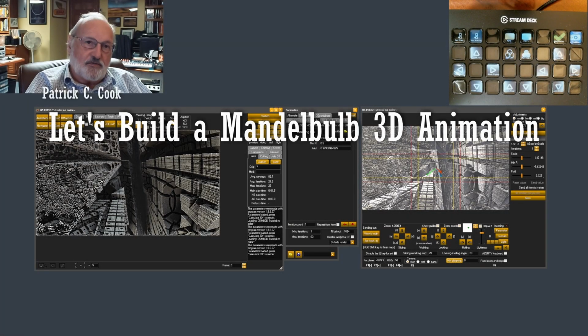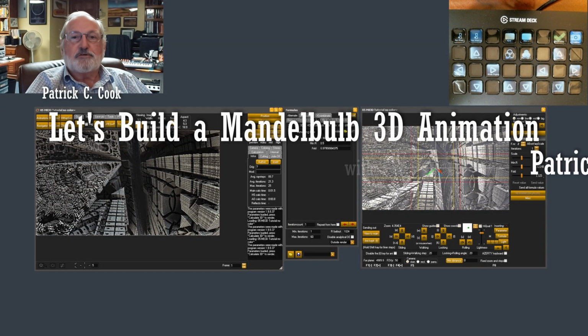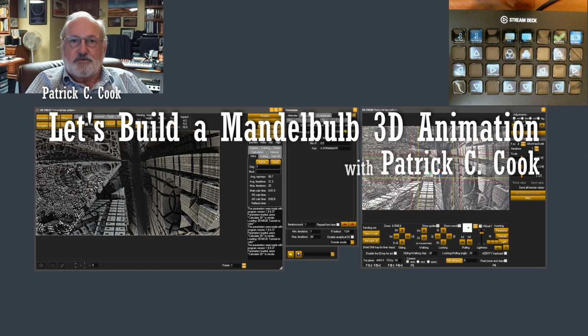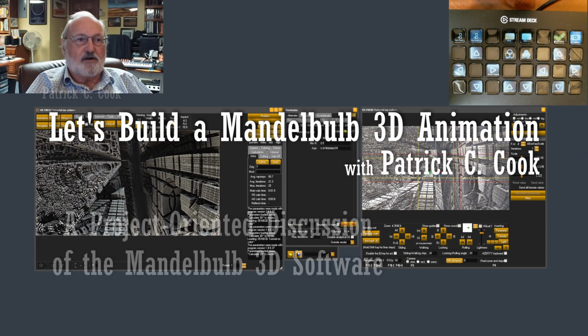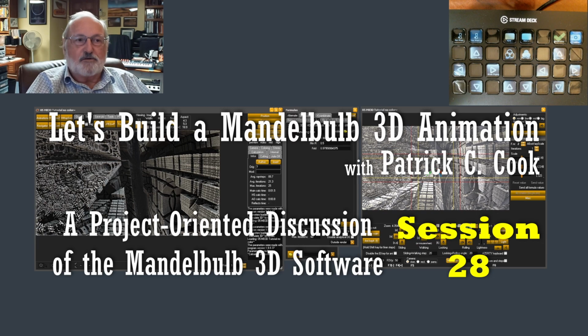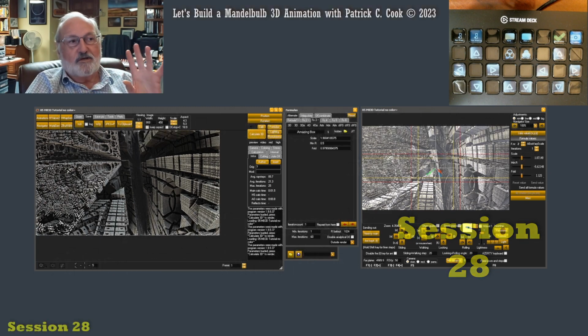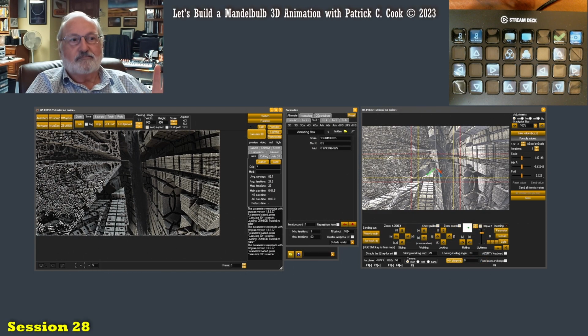All right, so in this session, I want to do some fairly serious navigation within our Mandelbulb 3D environment, and I'm going to use the Stream Deck as I had talked about in the previous session, and we're going to move around. We're going to do some large movements.